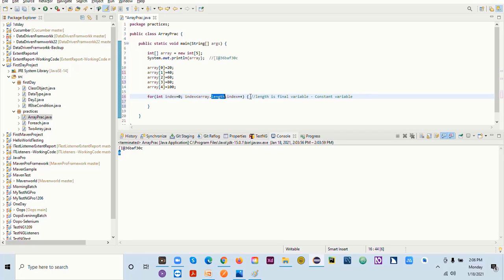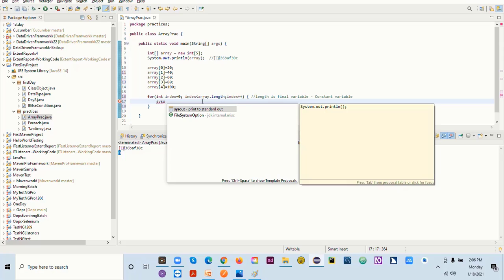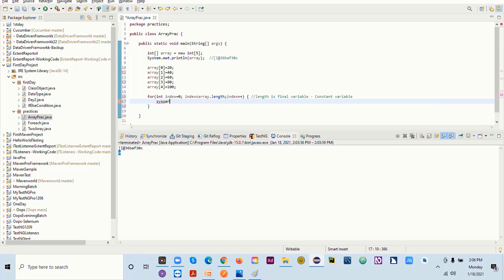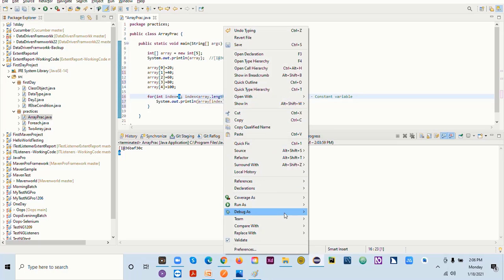And now let's say I want to print. I would say system.out.println, and then array, and in brackets I can say index. That's it. So the index value will increase one by one, and it will print all the values.